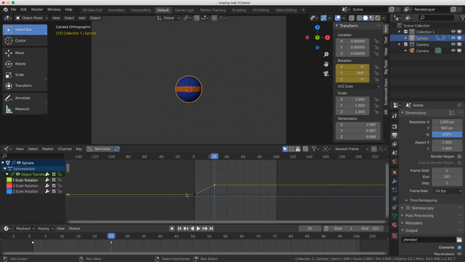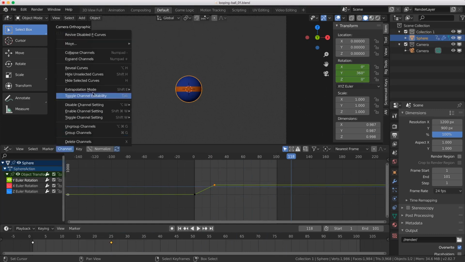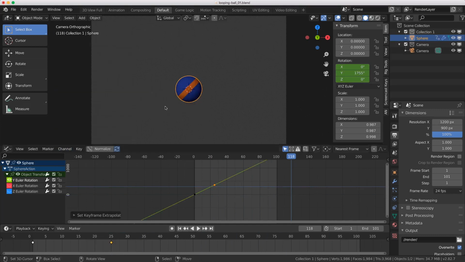This is the default, and that means when it hits our last keyframe or our first keyframe, it's going to stick on whatever that last value is. So you can see it just goes off into infinity at that same level. But if we choose extrapolation mode linear, you will see it's going to continue on the tangent that it was on. So now if I play my animation, let's go back to the start and play my animation, it's just going to keep rotating forever and ever. And that's what the extrapolation mode does.